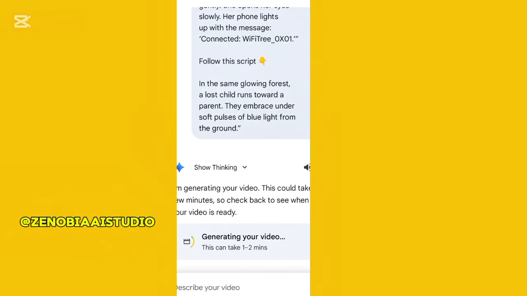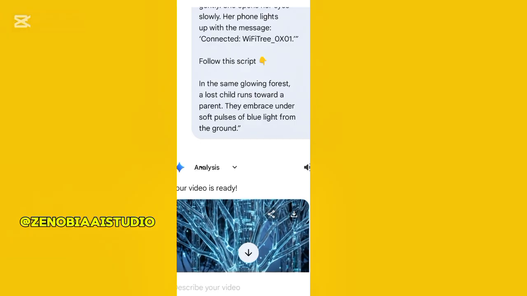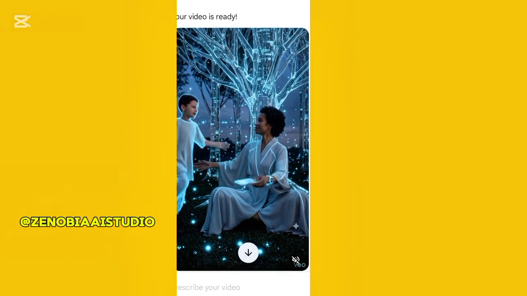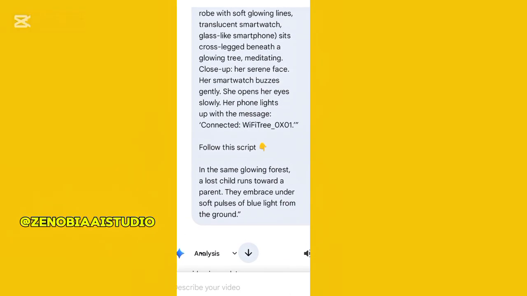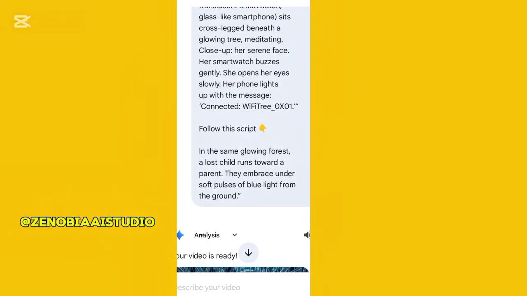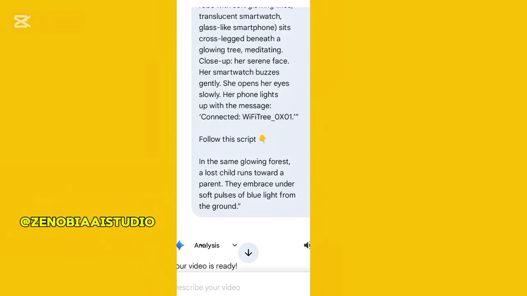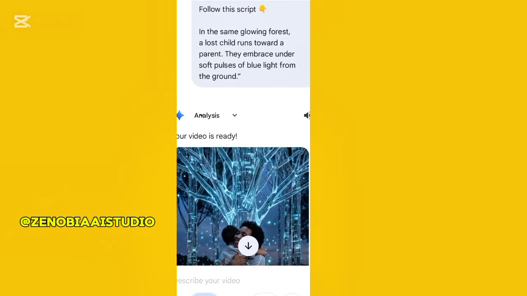It's still loading. In every story that you want to make, you must make sure that the characters of the scenes are consistent, and the environment too, unless there is a change. Now, I might use this phone to connect with our lost child, and the lost child now runs toward a parent, and they embrace under soft pulses of light from the ground, as you can see now.